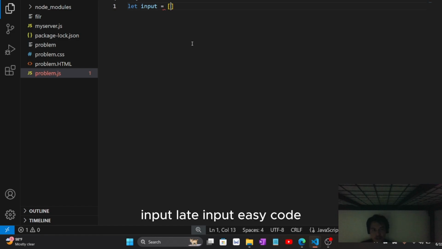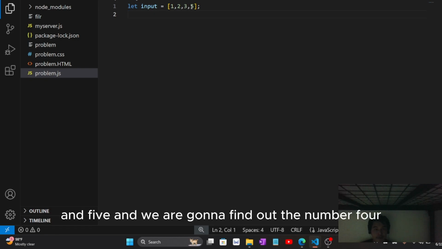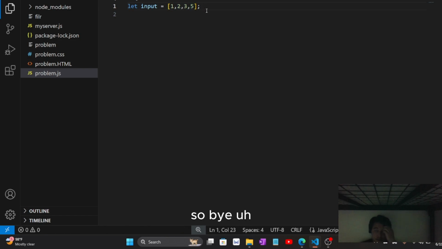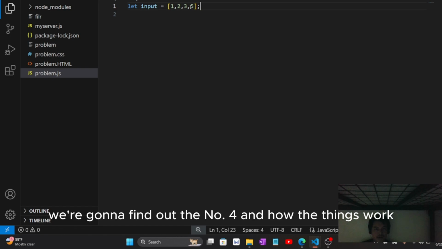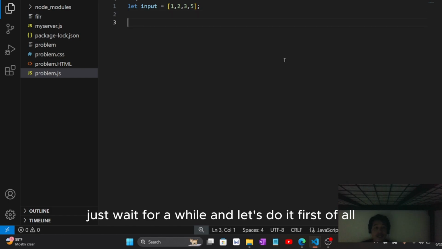Let input is equal to, our input is like 1 2 3, and then after we will give 5, and the number is missing here. 1 2 3 4 is missing, right? And 5 there, and we are gonna find out the number 4 through JavaScript. We're gonna find out the number 4 and how the things work. I'm gonna explore that. Just wait for a while and let's do it.